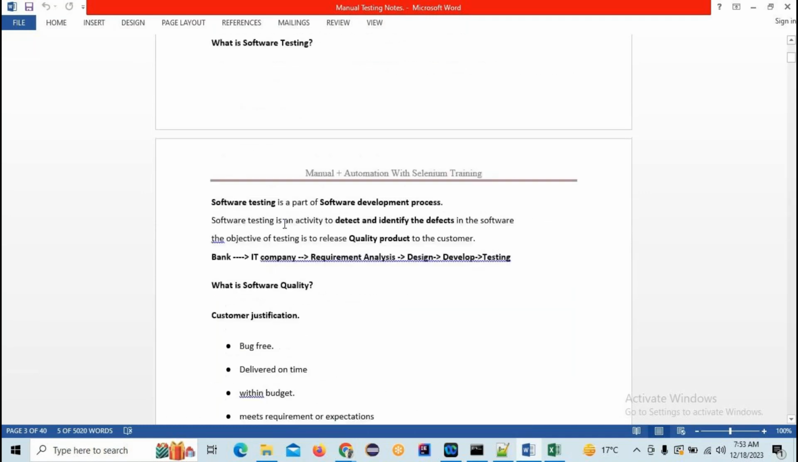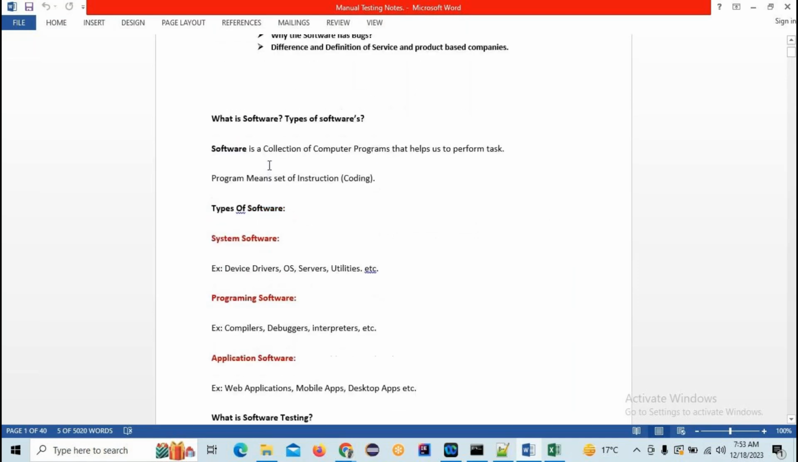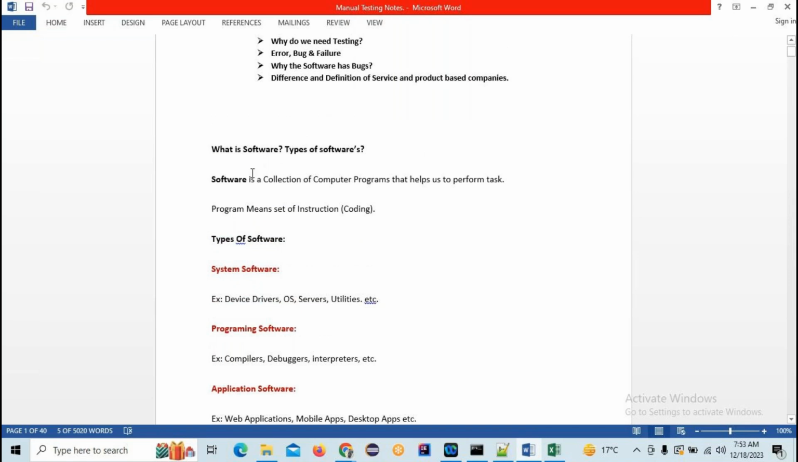Before going to the other topics, let's see what is meant by software first. Software is a collection of programs that helps us to perform a task. Then what is meant by a program? It is a set of instructions. For a program, we are giving some instructions to perform a particular task. But software means a collection of computer programs.